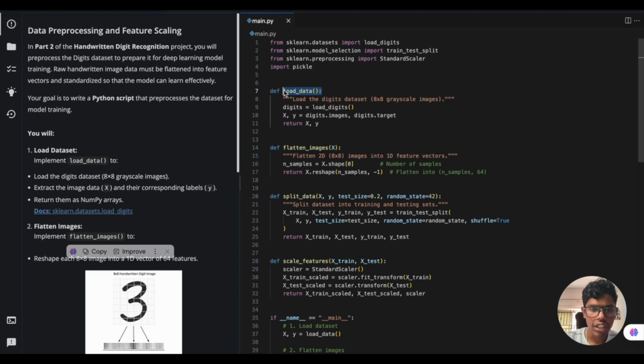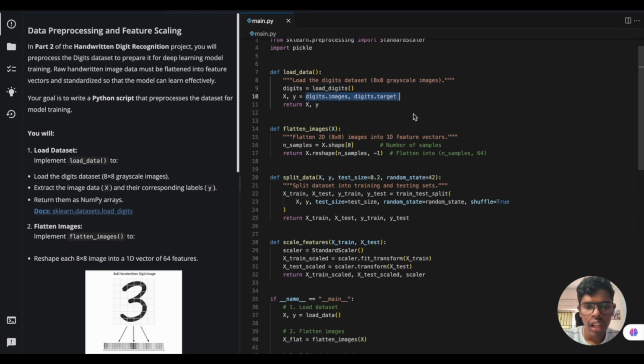First we have a function called load data. In this, we are loading the data set with the digit images and digit targets as X and Y respectively. Now we have a function called flatten images. The images are in 2D as you know, that is 8 cross 8. Now we have to reduce that into a 1D array. So how do we do that? We take the number of samples and reshape it, that is, flatten it into a 1D array of 64 features. Instead of 8 cross 8, it has 64 features in a 1D array.